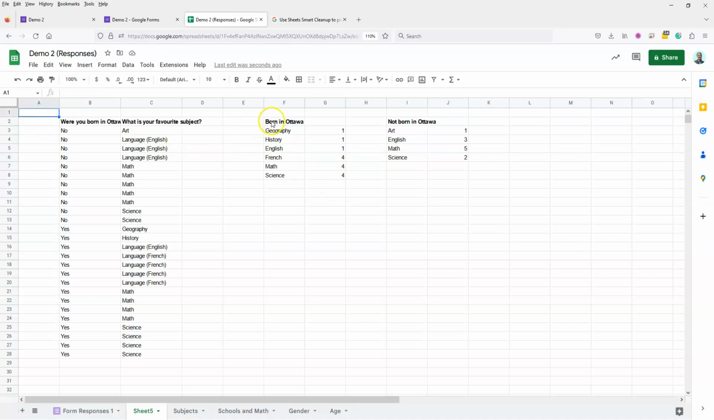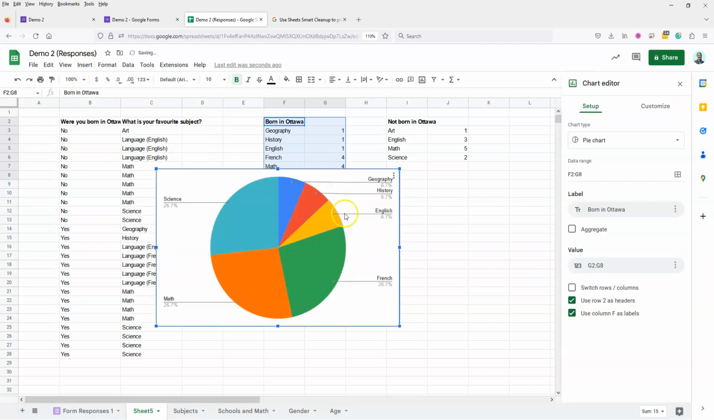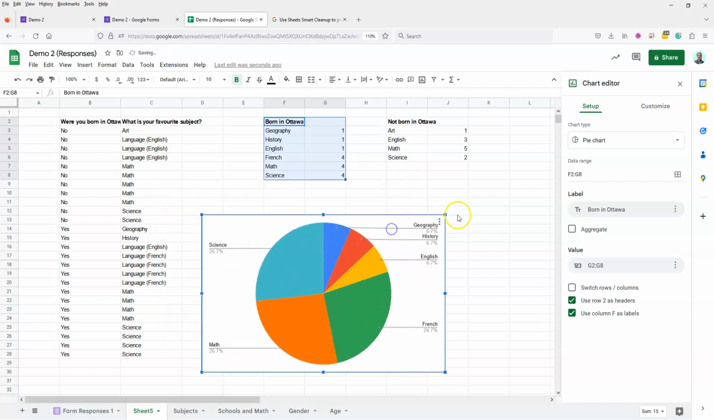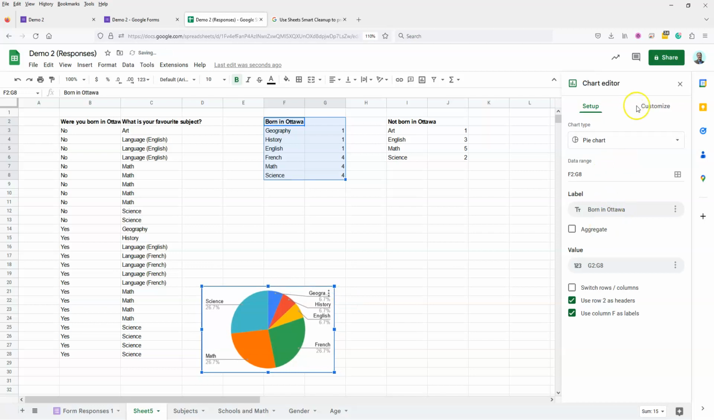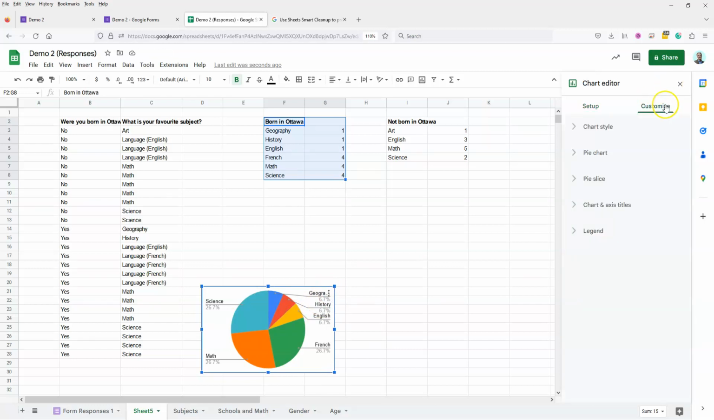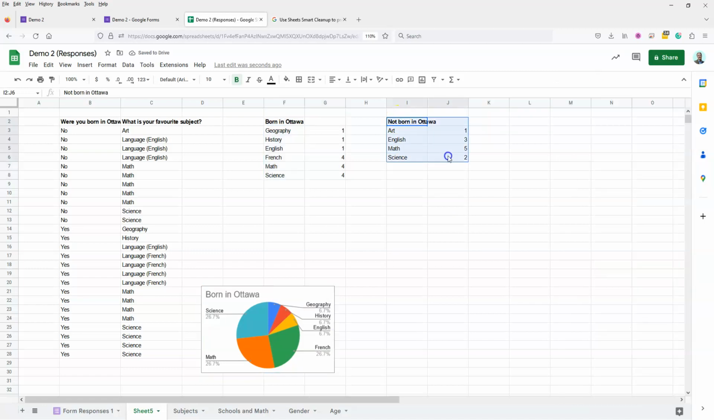Now that I've got summaries of both sets of data, I'm going to highlight the data, go to Insert Chart, and it's wise enough to create a pie chart for me. I'm going to shrink it down a little bit in size, and then go to the chart editor, edit the chart, and then go to Customize, Chart Axes and Titles. Title is selected by default, and I'm going to say this is Born in Ottawa. Do the same now for the not born in Ottawa.